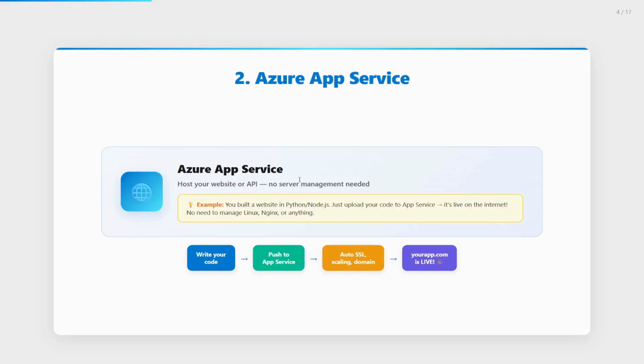Okay, within 2 minutes your site will be available. And when to use that? Suppose you're working on any web application, REST API, or backend, and you do not need any server headache. During that time, you can use Azure App Services. I have given all the examples here. Here is the workflow of how you can use that.